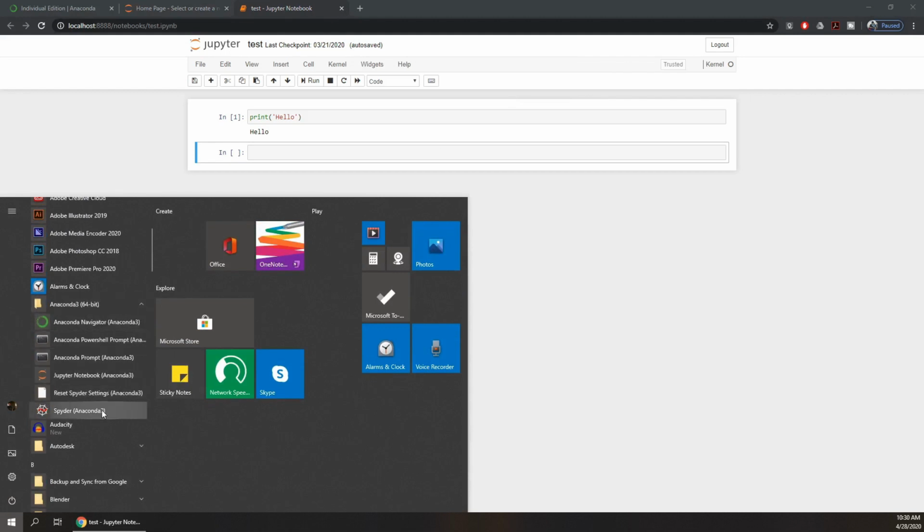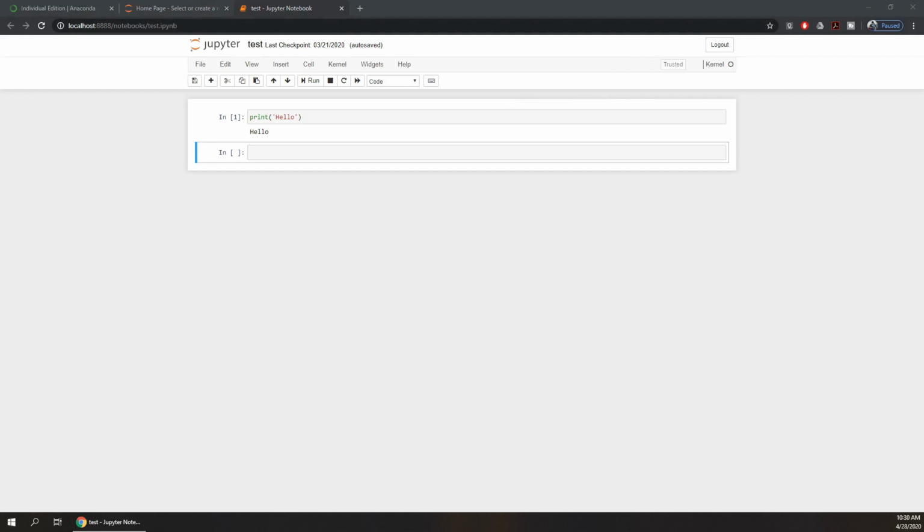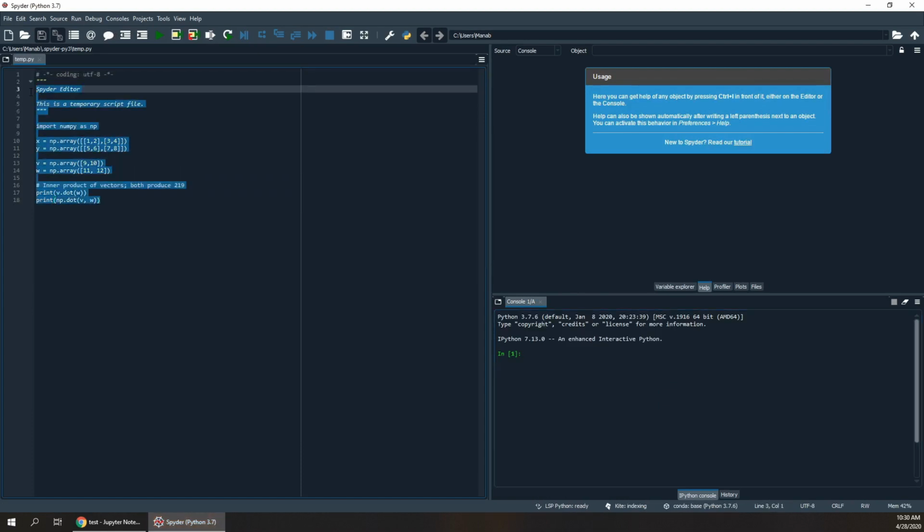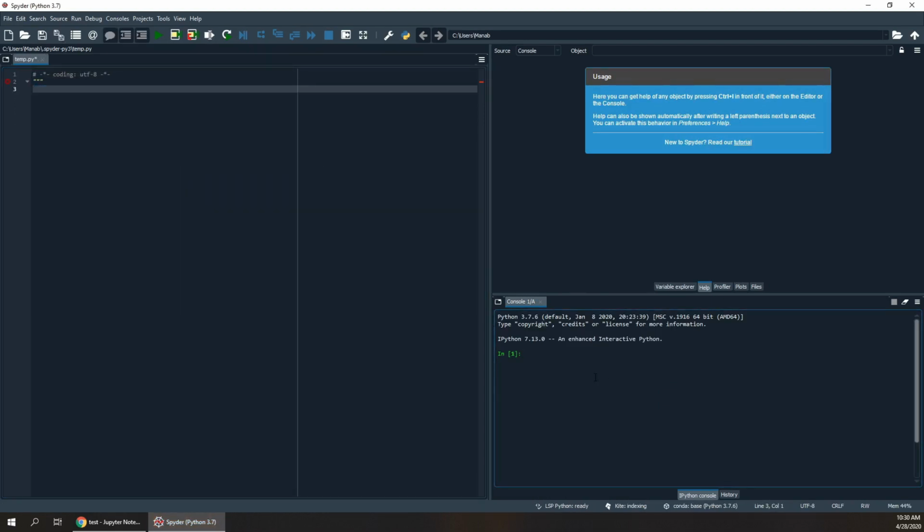Now you can also use Spyder. It has a similar layout to MATLAB. You can directly write your code here in the command line, or you can write your code and save it with a .py extension and use it whenever you need.